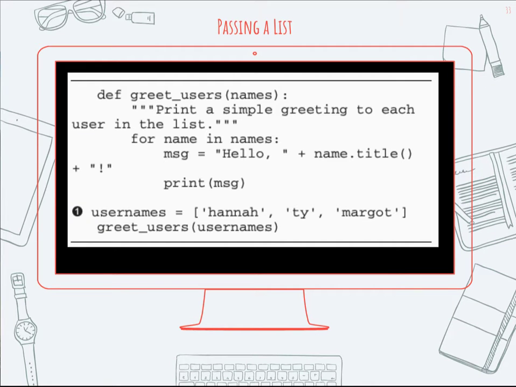Say we have a list of users and we want to print a greeting to each one of the users. The following example sends a list of names to a function called greetUsers, which greets each person in the list individually. We define greetUsers so it expects the list of names, which it stores in the parameter names. Right here is the parameter names. The function loops through the list it receives and prints a greeting to each user.